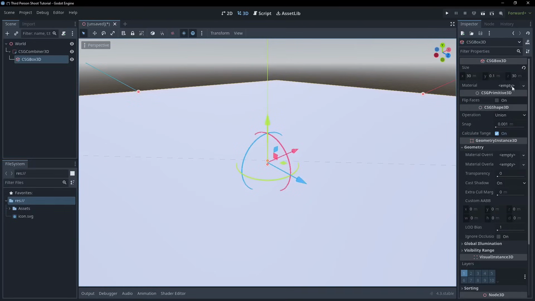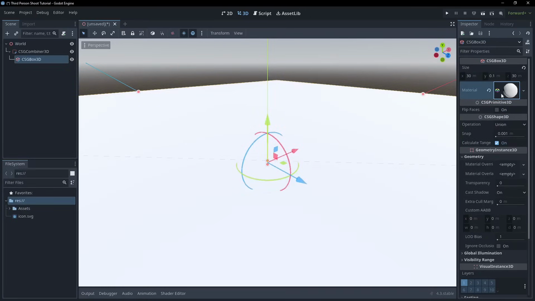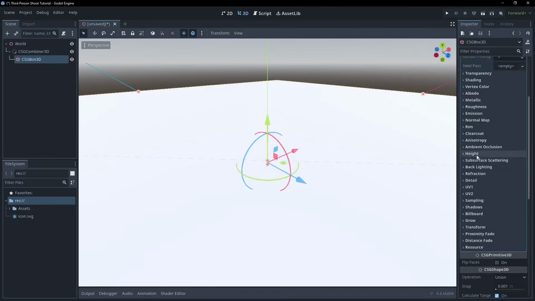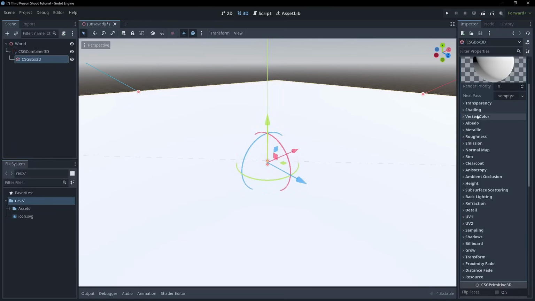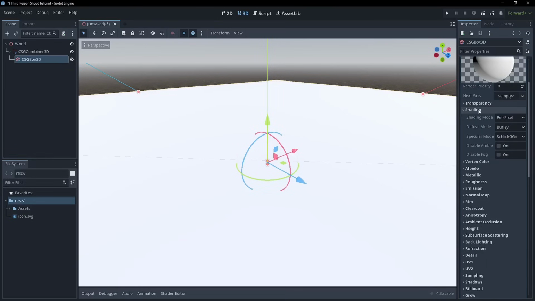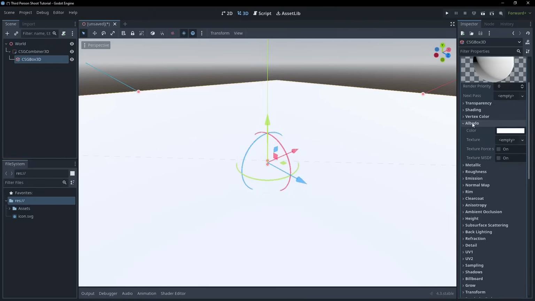Okay, so what we want to do is add a material. So we can see that there's a field here called material. And we can just click that and select a new Standard Material 3D. And you're going to get given a lot of options. This is just a standard PBR shader if you're familiar with those. But the one thing we want to navigate to is albedo. We've got a color here and we've got a texture field.